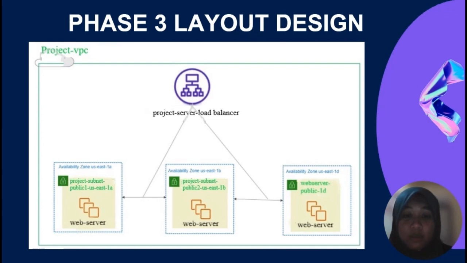The application load balancer distributes incoming traffic among the project inventory servers to ensure peak performance and scalability.